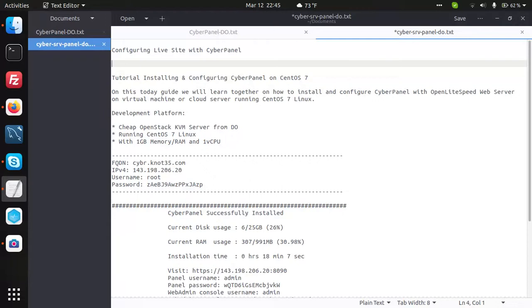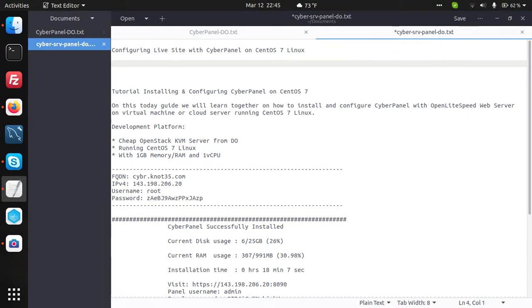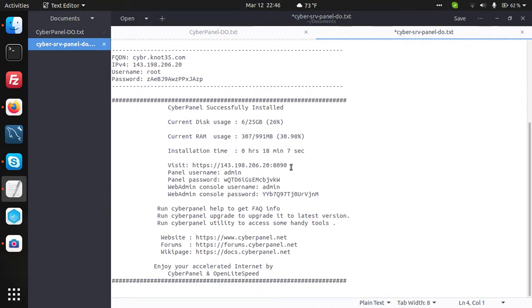we don't have an active website, so right now I will configure a website, maybe with WordPress or Joomla or Drupal. Two days ago I have built Cyber Panel, but not yet completed.